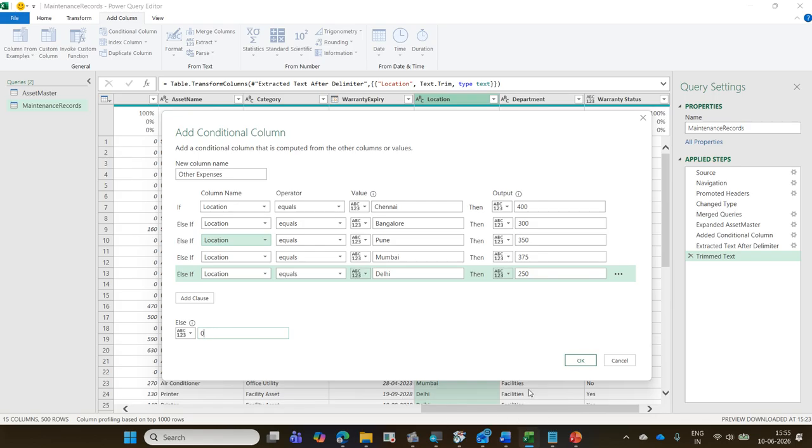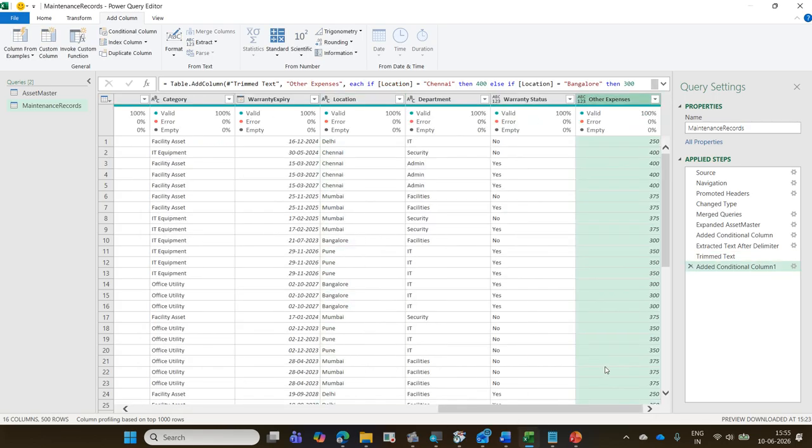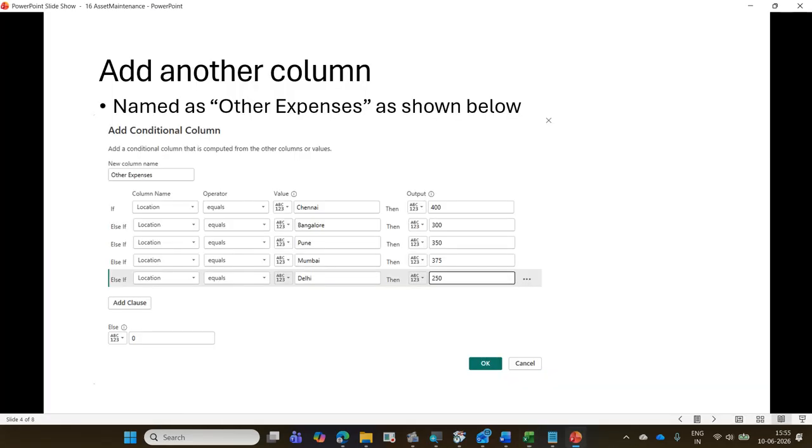add another column called total cost. There should be a column called total cost. Very simple. Formula is on the screen. Maintenance cost plus service charge plus other expenses minus discount.